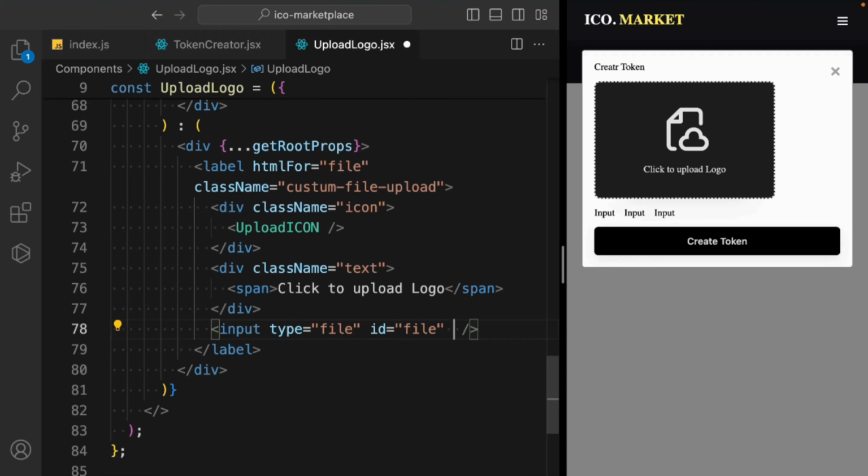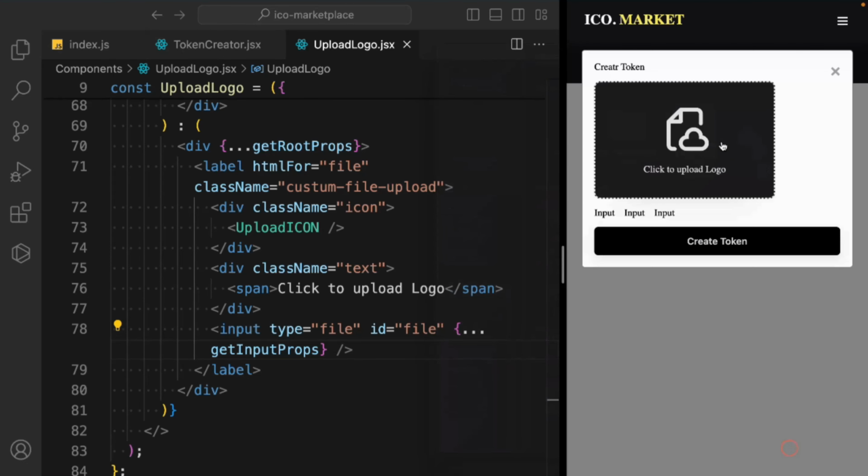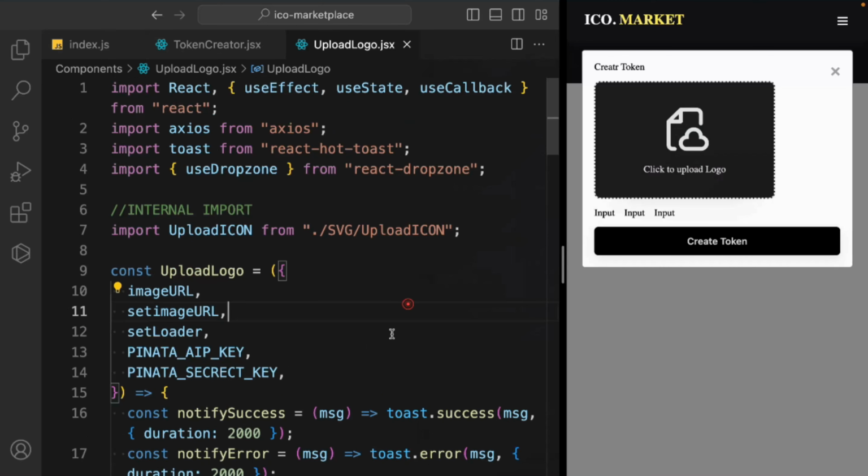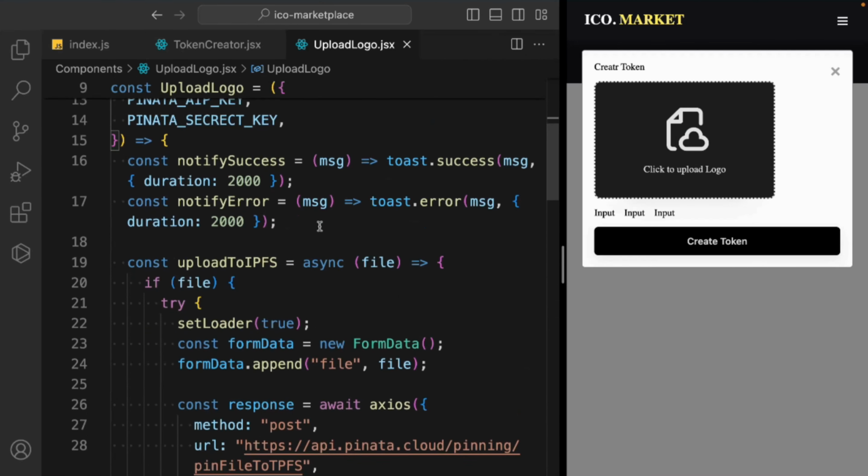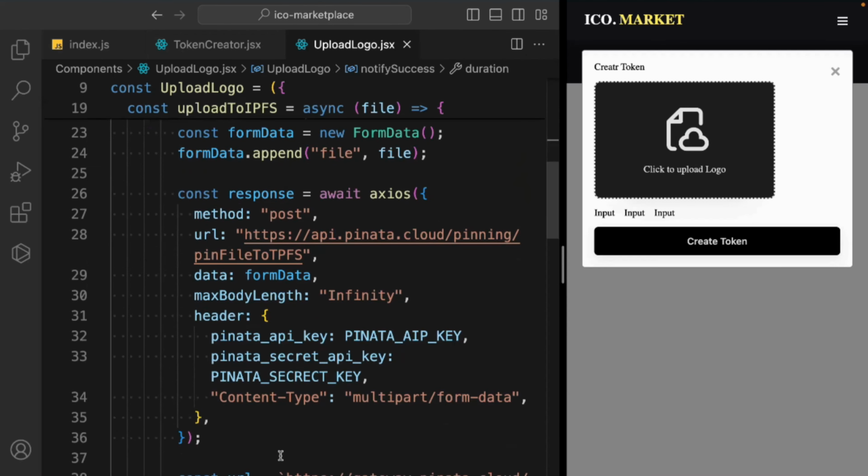So let's call this getInputProps. If we click, it's going to open the file dialog, and you can see everything is working fine. On the click event, we are opening the file, and that's the only thing we have to do. Every single thing is working absolutely fine. So we are done with that. This is the entire function we have written for uploading.